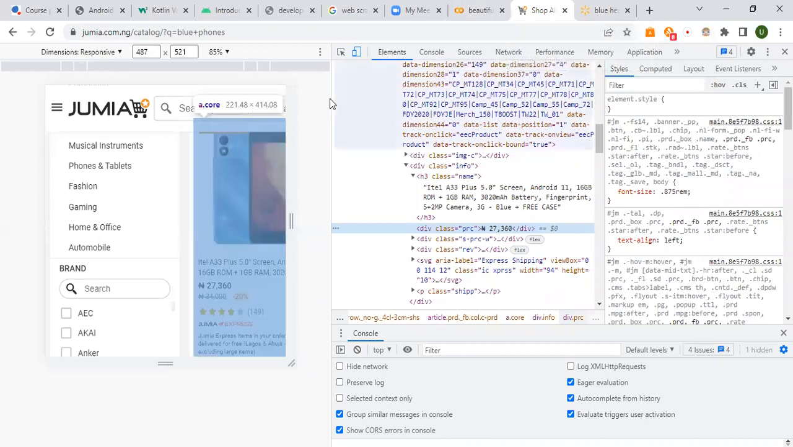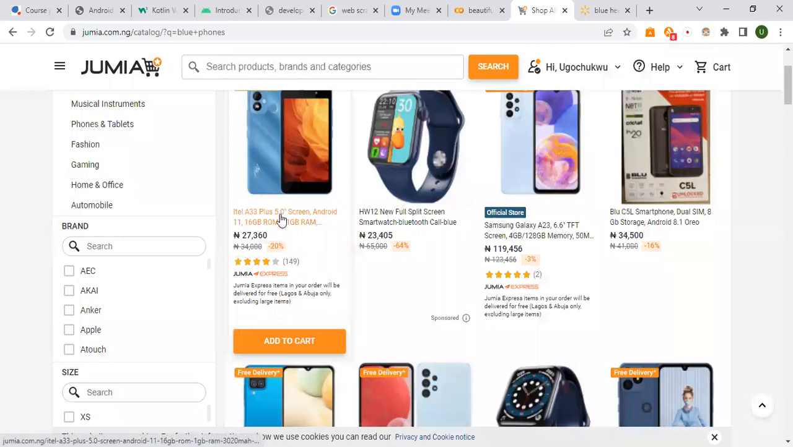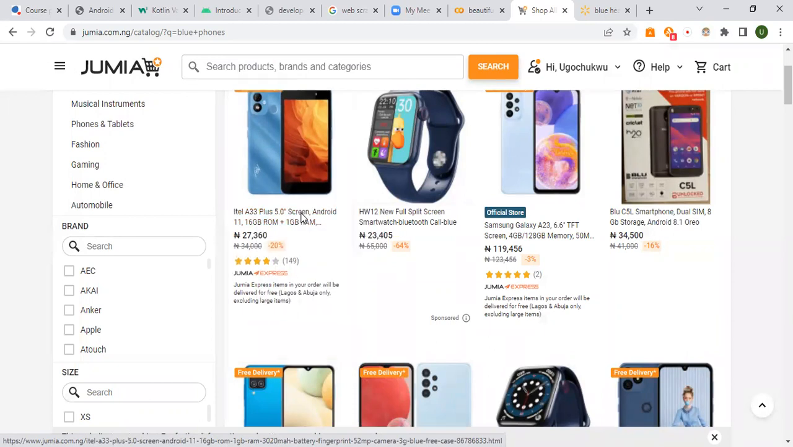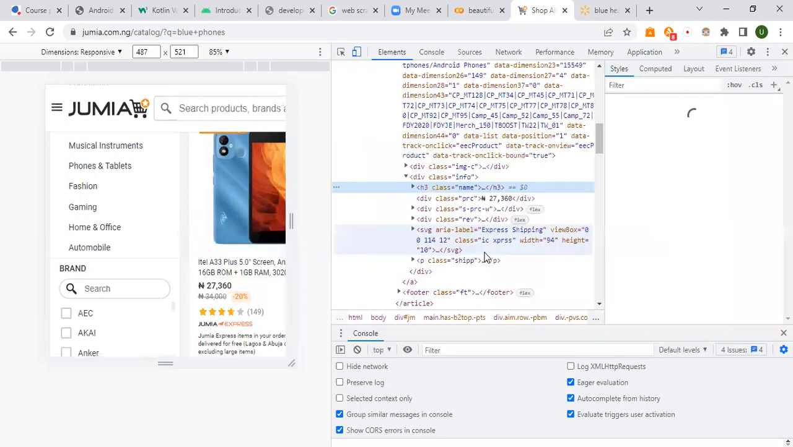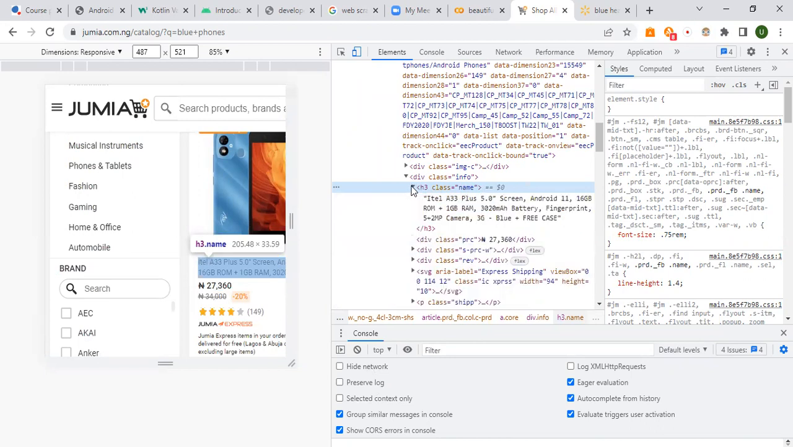So I have my items' prices. What if I want the item names? So I'm just going to close this. I'm going to come to the name of the product itself here, and then I will right click as usual and say inspect so that it can land me on where the product name is, all right? So the place it lands me on, which is this highlighted place, is where the product name is. So I can always just expand this part of the tree and then I can see the product name here, all right? So in this case, it's an H3 tag that has class equal to name.